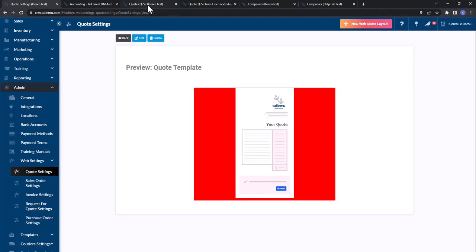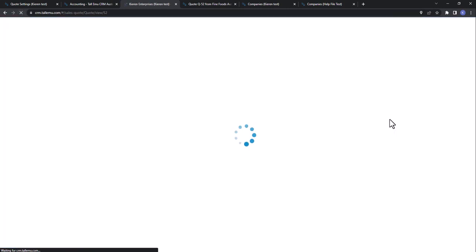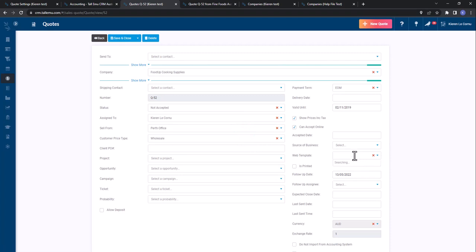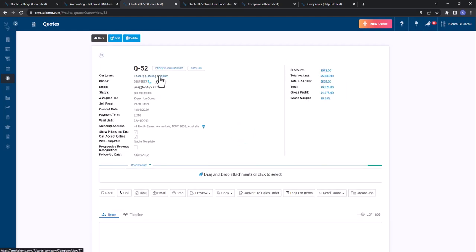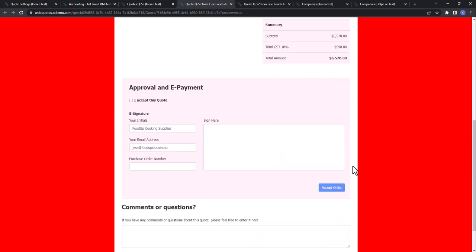If you then want to go and test that out, you can come into the system, open up a quote record, and then go and select the new quote template. What we've got here is I might need to refresh that to get it to bring through the new template that I've just created. So if I refresh that and I hit on Edit, I will be able to go and select the new quote template in the system. So that's the one that I just created. I can then hit Save and Close, and then I can go and preview that as the customer, and there is my festive quote.